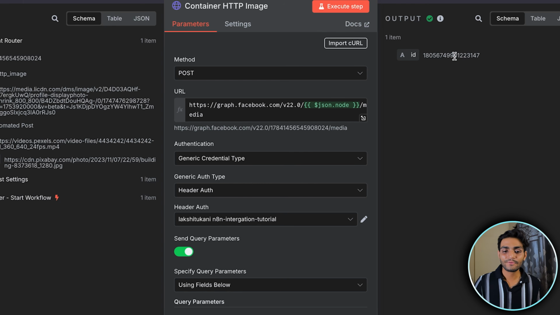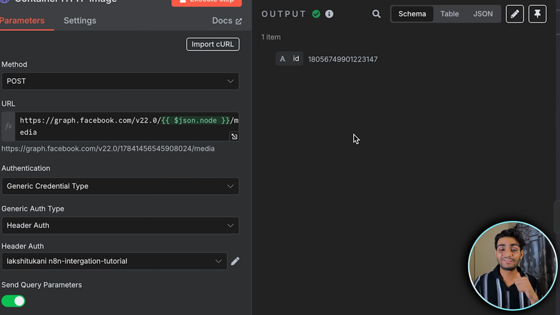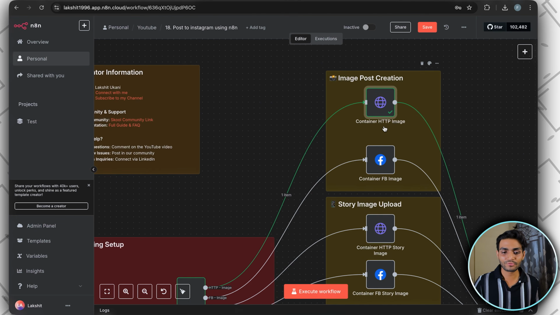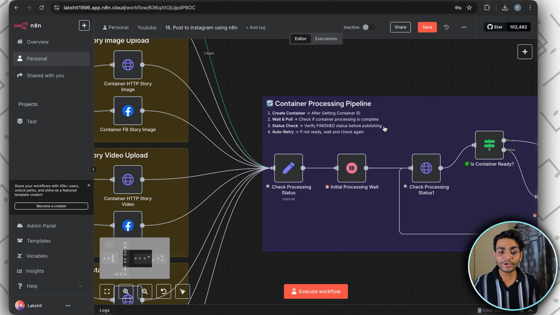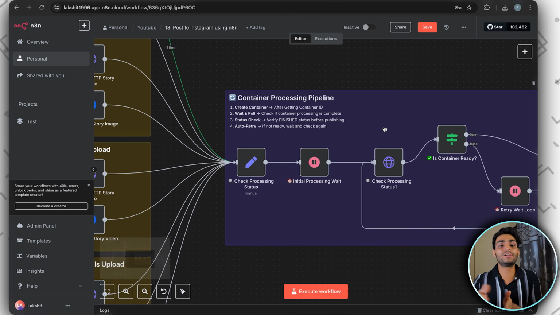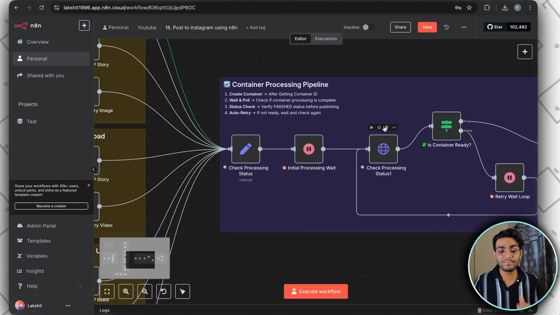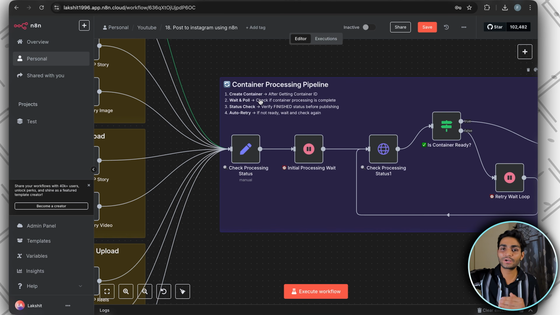Now as you can see, we are getting the container ID over here. Using this container ID, we'll be doing the posting. Once we have got the container ID, we need to check whether our container is ready or not. If you upload manually in Instagram, you first upload the video or image, it takes some time, and then it gets published, right? The same is the case over here. Once the image has gone to the container, we get the container ID. Now we need to check, in a loop, whether our container is ready to publish or not.